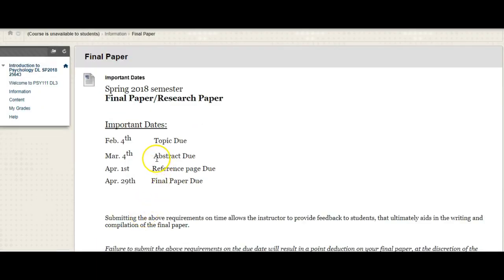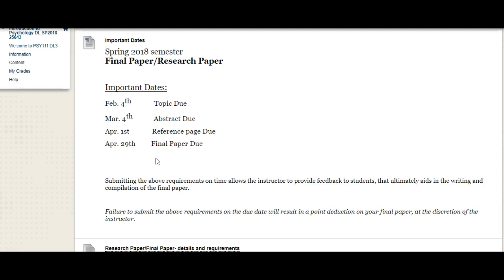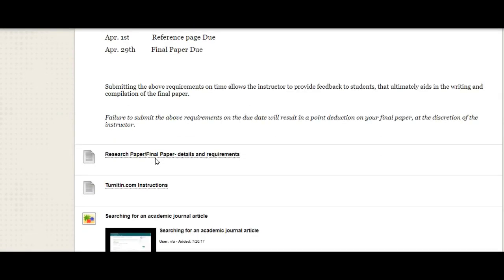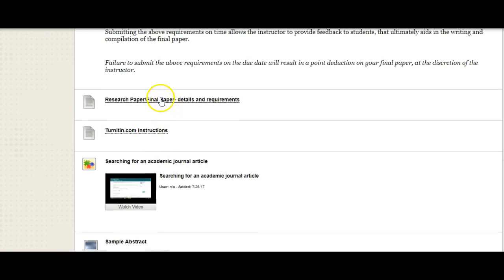The first thing you'll see are the important dates for your final paper, or what I refer to as your research paper. You will see the important dates such as when your topic is due, the abstract, the reference page, and the final paper. If you continue to scroll down, here's where you'll find much greater detail and requirements for the paper.